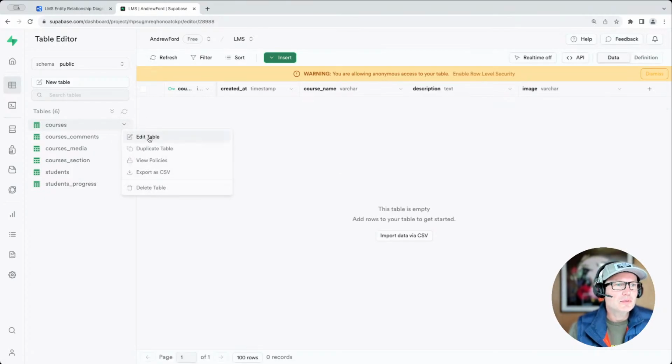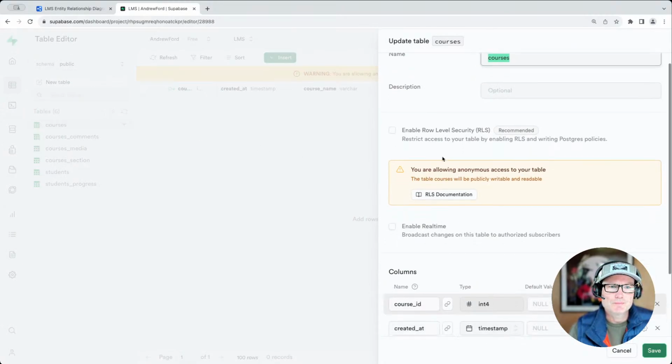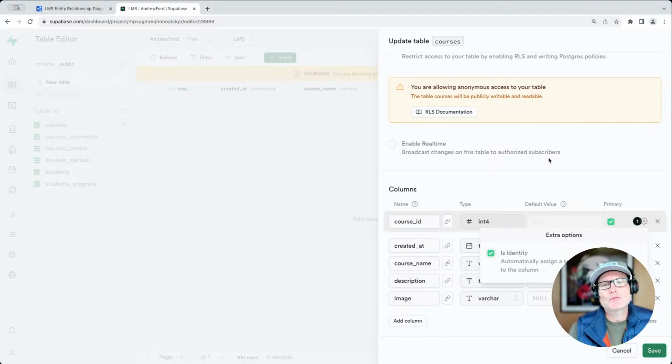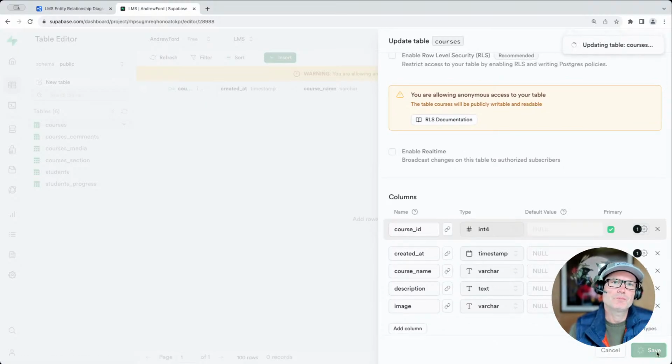I'm probably gonna have to do a little bit of editing. So we've got the courses, we've got the values here. Make sure we make it identity on these. So I'm going to go through, update these tables, make sure they've got the, I guess, the Supabase specific things. Let's make that correct. Save that.